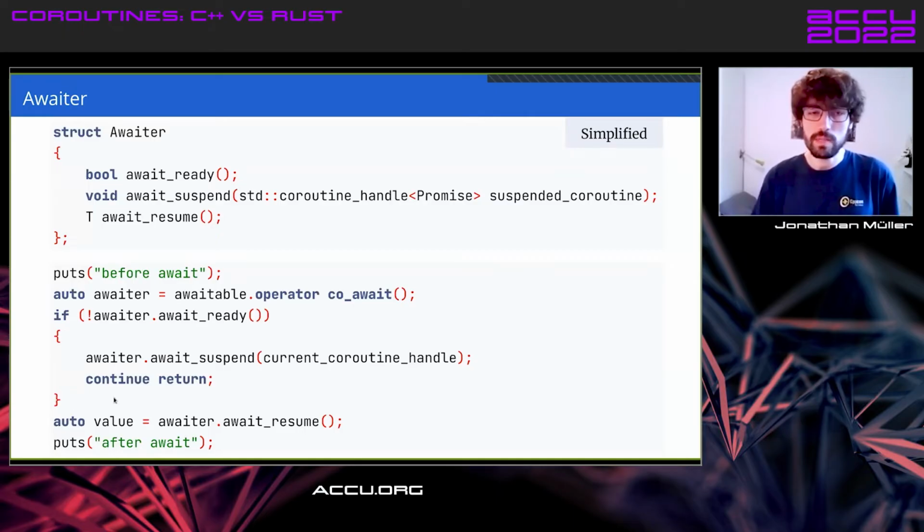Finally, eventually somebody will resume the coroutine, or more precisely the awaitable will resume the coroutine, which means we end up here. We're calling await_resume, and this will give us the value back of the co_await expression. We can then use it and continue on with the execution until the next suspension point.